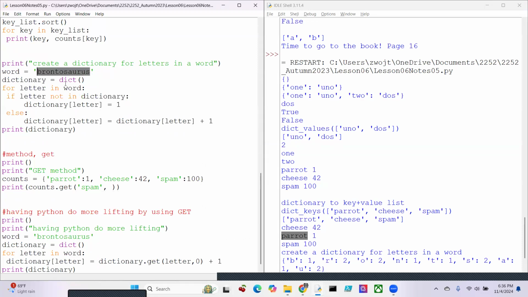So we have the word brontosaurus and an empty dictionary. We say for each letter in my word, if the letter is not in the dictionary, add it to the dictionary with the value of 1. Else, if it is in it, take the value of the letter and add 1, right?